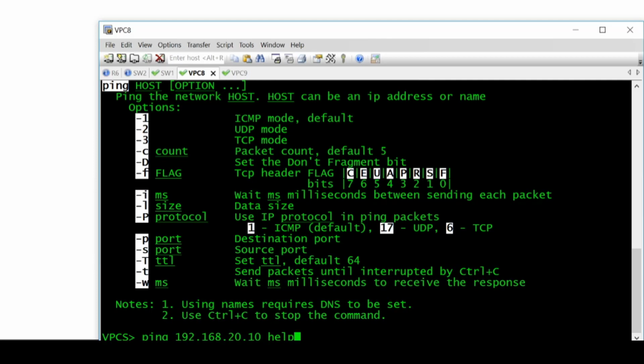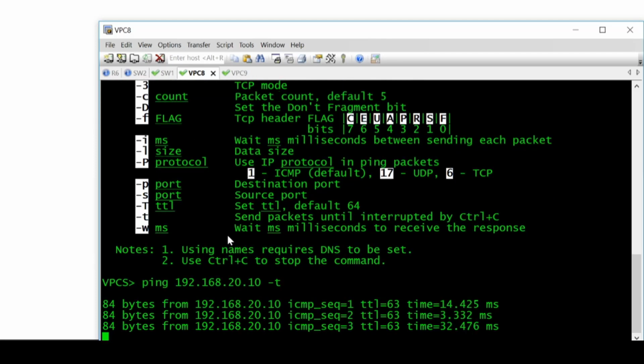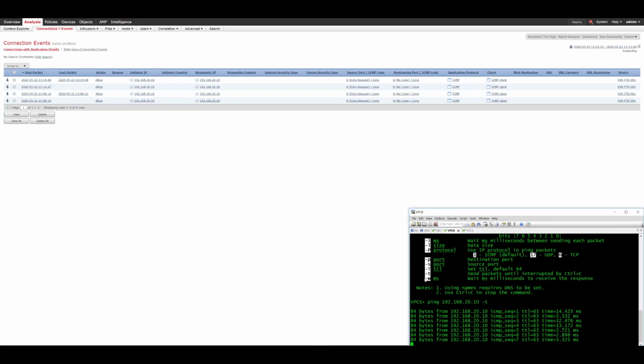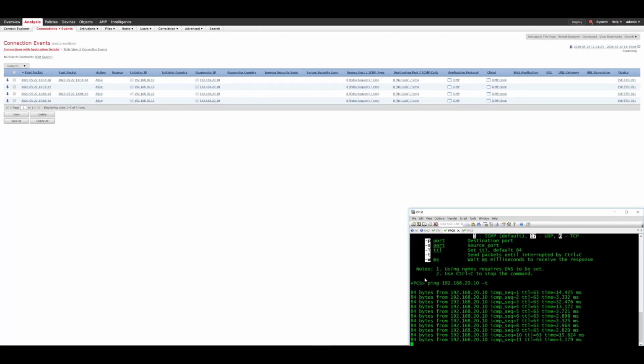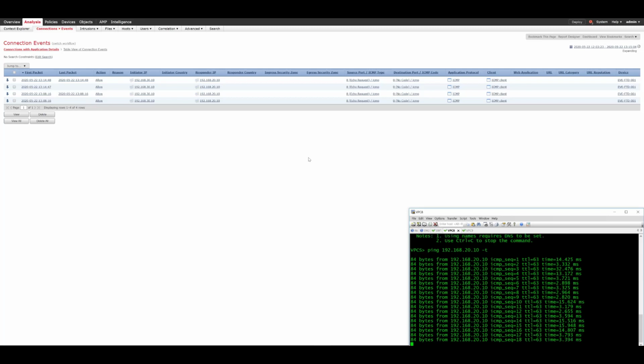Yeah, so we set up a continuous ping now, and what we'll do to finish this lab demonstration on the FTD HA failover configuration is actually shut down one of these interfaces.